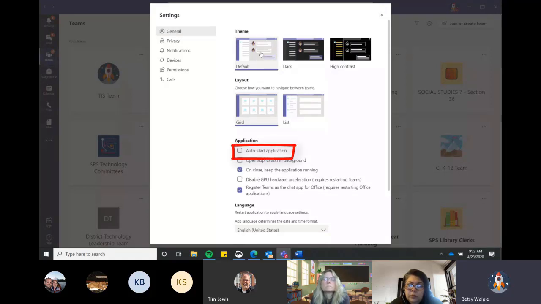Something else on this general settings tab is auto start application, which is on by default. That means that every time you start up your computer, Teams is also going to start, which can slow down your startup time. So I have this unchecked because I want to choose when to start up Teams. If you want to make that choice, you can uncheck that box as well. Then you just start Teams when you're ready for it, if you're using the desktop app.